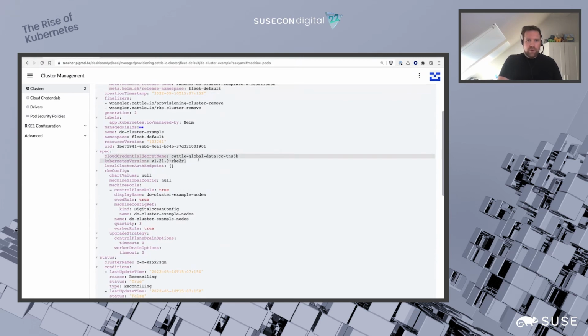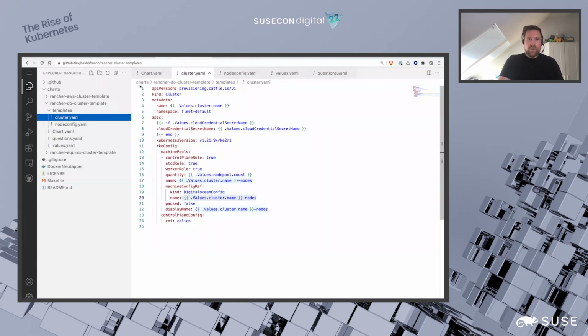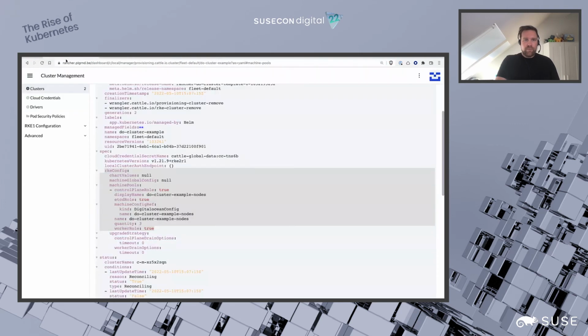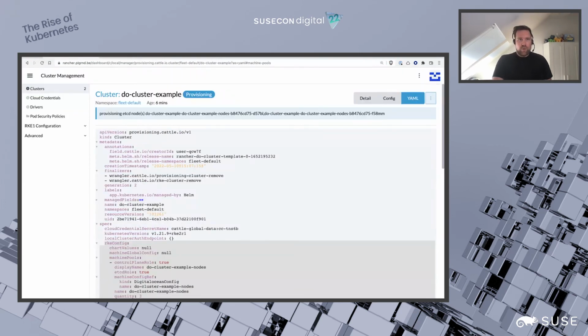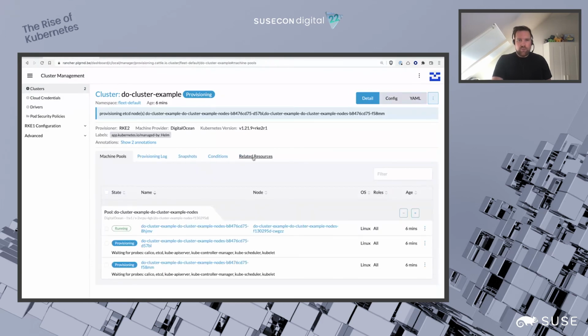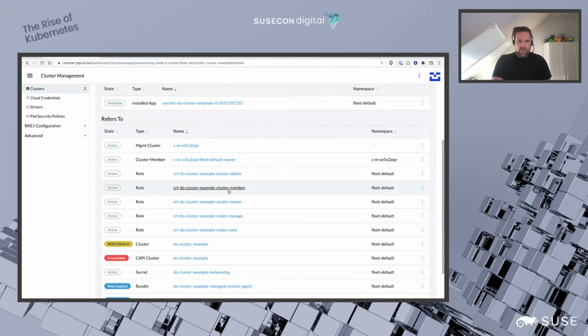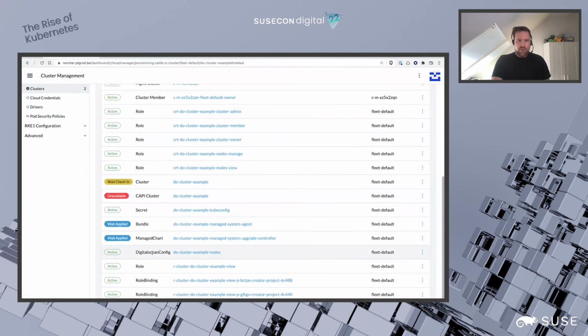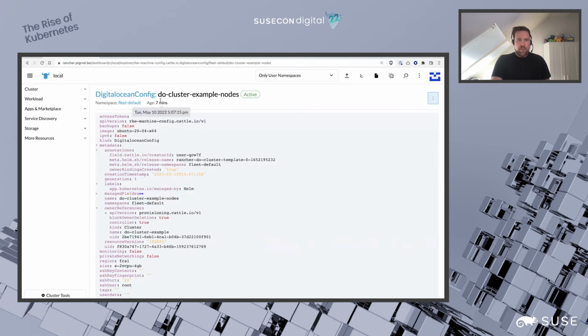And here I have the Kubernetes version, I have the RKE configuration as I had configured here in my Helm chart. Everything is there. And the same thing happens if we go back to the detail page and to related resources. We can also see there is here our DigitalOcean config resource that is also related to the cluster. And if we click on that, we also see the DigitalOcean configuration for these Ubuntu machines with the 2 vCPU 4 GB RAM size was also created.